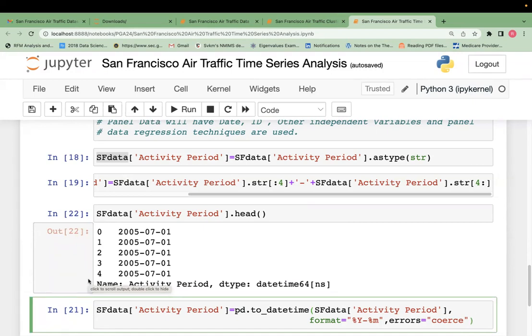Percentage capital M is for 3-letter words. Check the pd datetime function and you will know: percentage small y is a 2-digit year, percentage capital Y is a 4-digit year, percentage small m is a 2-digit month, and percentage capital M is a 3-letter month. You can find it in the datetime documentation, which lists the formats you have. All right, converted into date time.